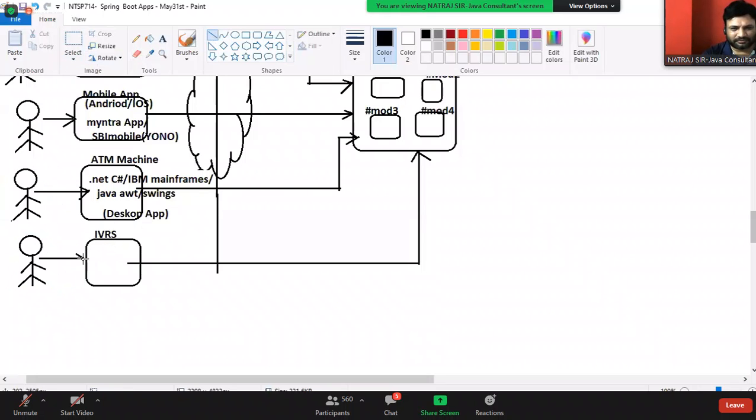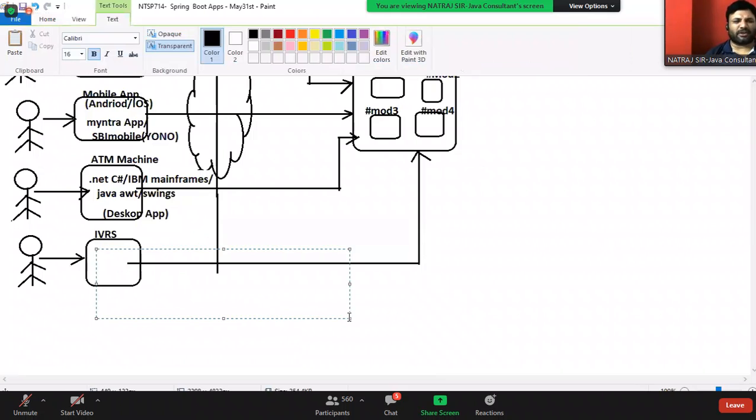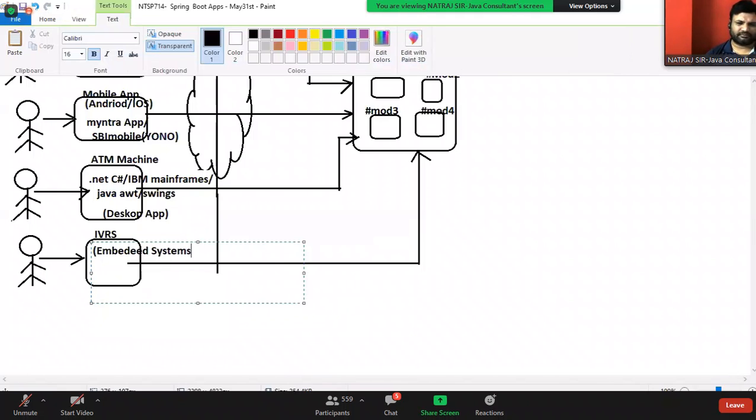Yes, boss. Interactive voice response system, boss. This is one more type of client. This interactive voice response system is developed by using some embedded systems concept, guys. Embedded systems concept, or IoT. This is also some kind of IoT, boss.